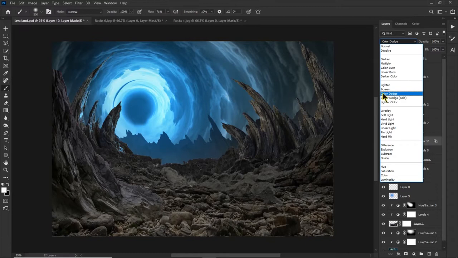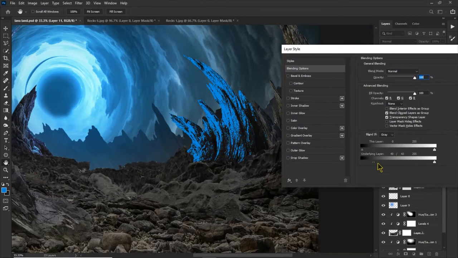To paint highlights on the rocks, we use the lovely Blend If, simply because it's easy, simple, and so accurate, and is fun as well.